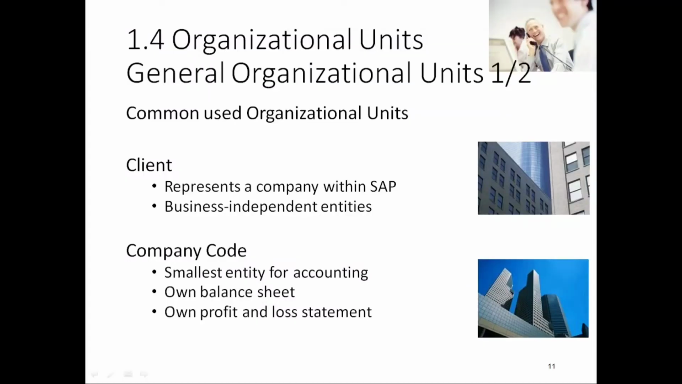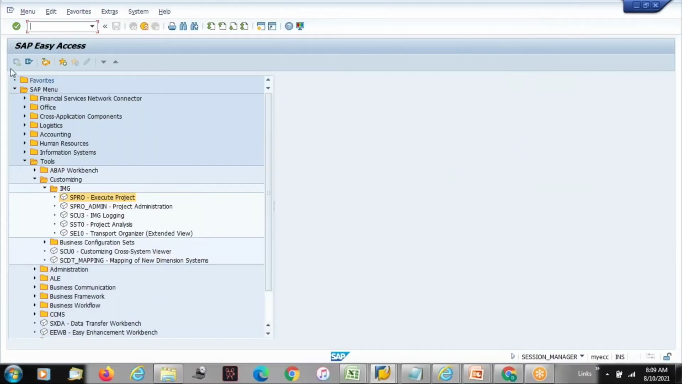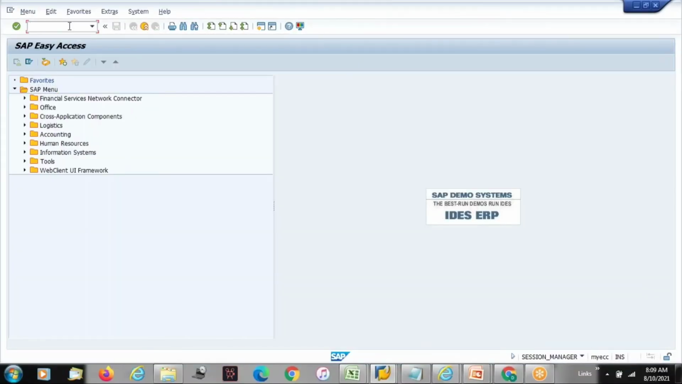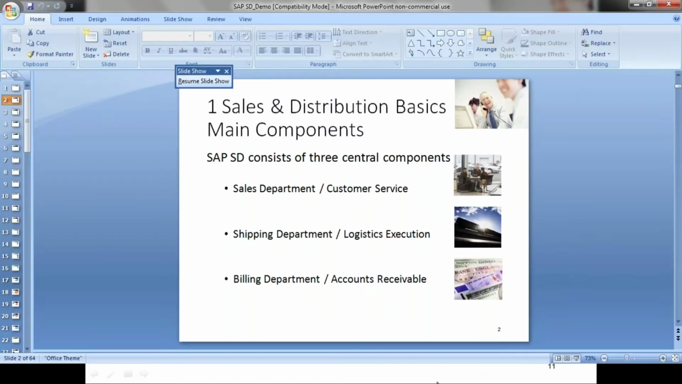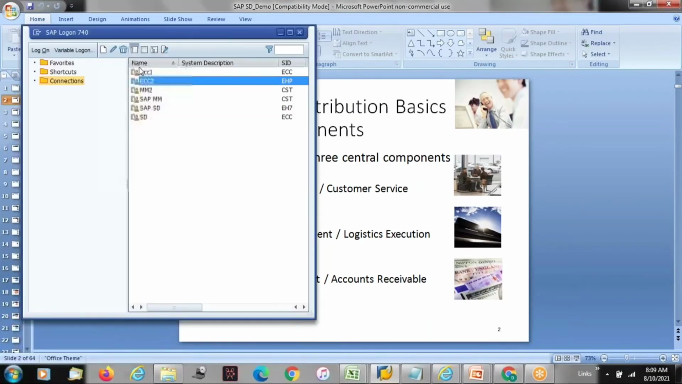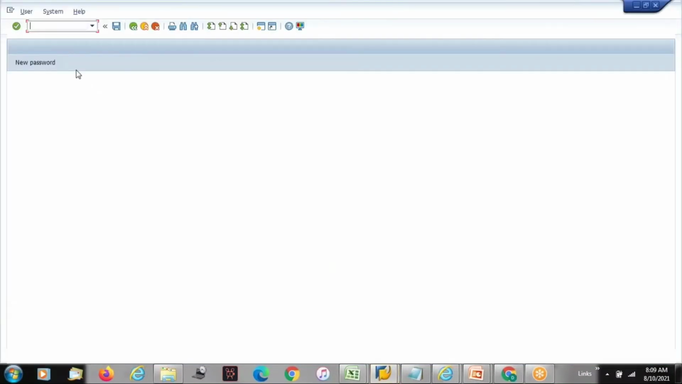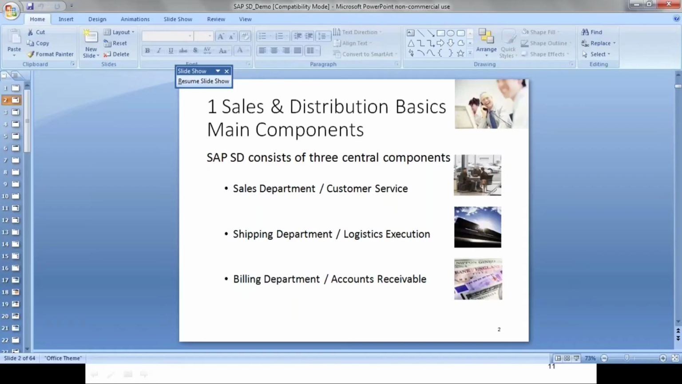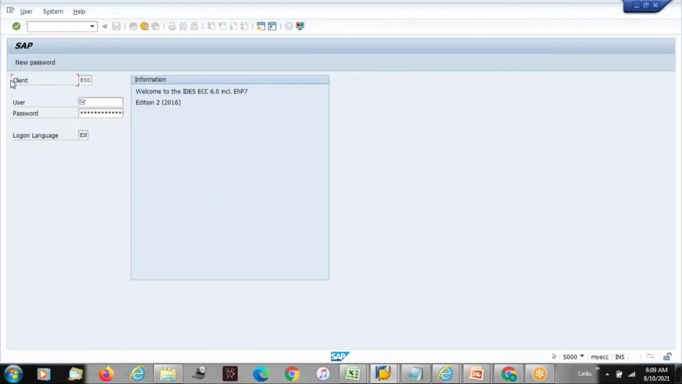So you have something called a client. Client basically represents a company. Again, there is a technical client and you have some other client. Whenever you try to log into your SAP system, you have something called a client, but don't mistake this client with the client that we have in our presentation. That client and this client are kind of different. This is a technical client for you in order to log in.